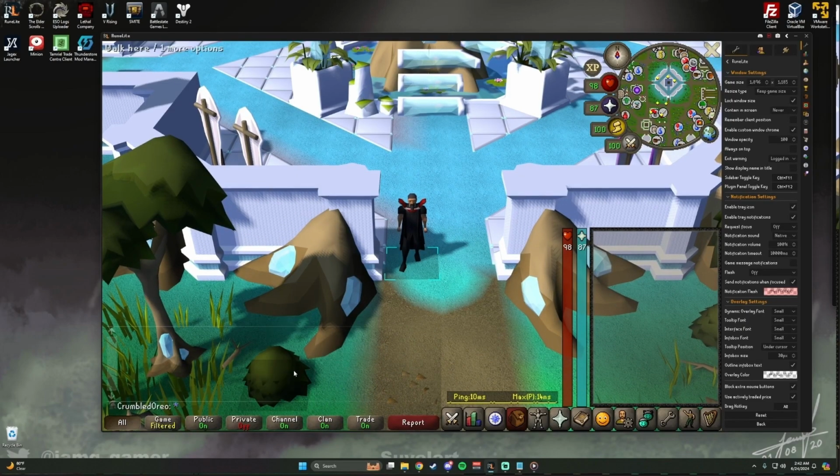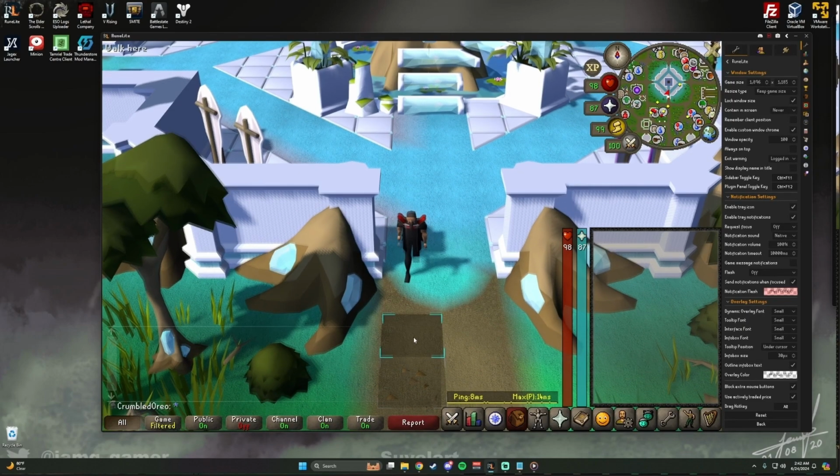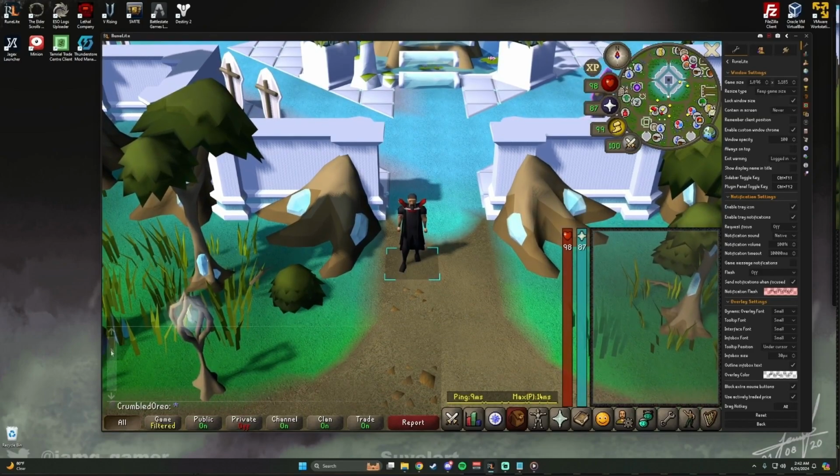I use a transparent chat box so that I can click through it, and I have my scroll wheel on the left hand side so that I don't accidentally scroll when I'm trying to click. I also have a transparent inventory, but you cannot click through this, but I can still see what's going on. So if there's an item over here or a drop or whatever, I can go pick it up.